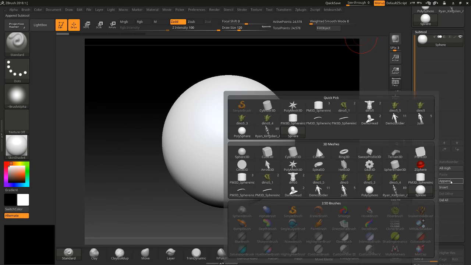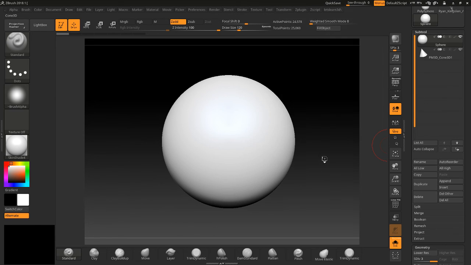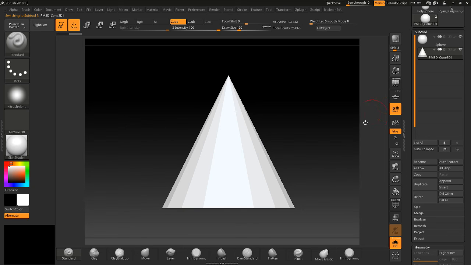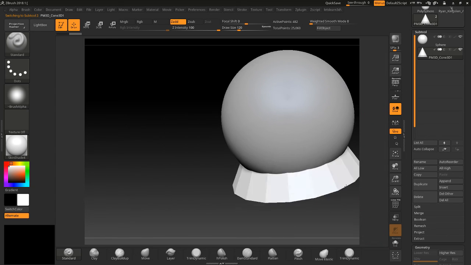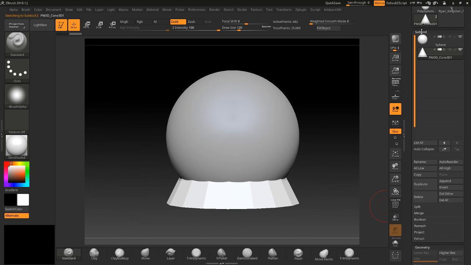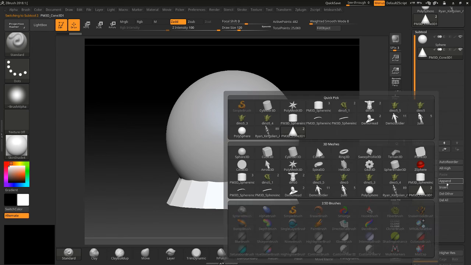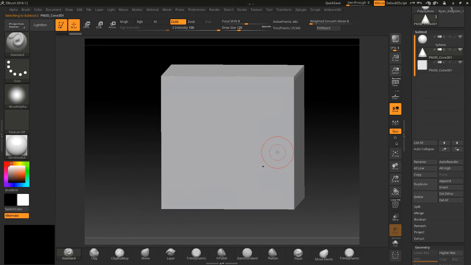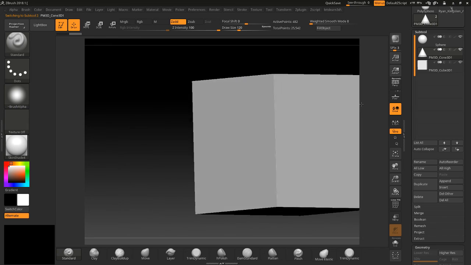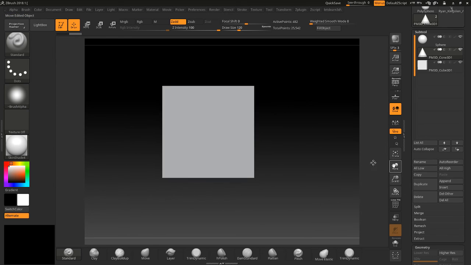You know what I'm going to do? I'll do append. When you append something, you're adding something, right? So I'm going to append a cone. Okay, so now we have a cone. Here, I'll show them both at the same time. We have a cone and we have a circle, because I appended it. I can append another subtool, like a cube, which is kind of going over it.